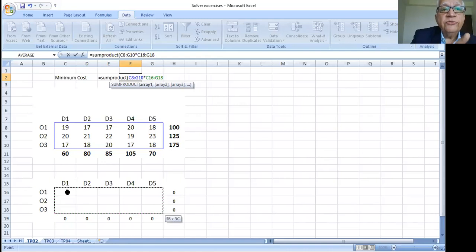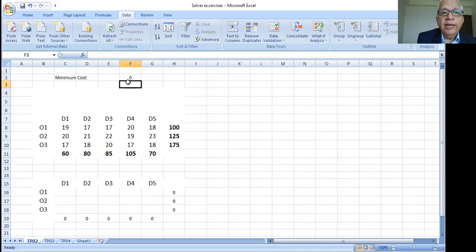Look at the formula. It is sum product, bracket, C8 to G10 multiplied by C16 to G18, and I press enter. The closing bracket need not be given. Closing bracket will come on its own. Okay. Now here the value is coming as 0. Look at the formula. The formula is very much there. Sum product C8 to G10 multiplied by C16 to G18. C16 to G18 is here. C8 to G10 is here. So this is multiplied by this cell by cell, with addition of such numbers. So I am using the formula sum product.